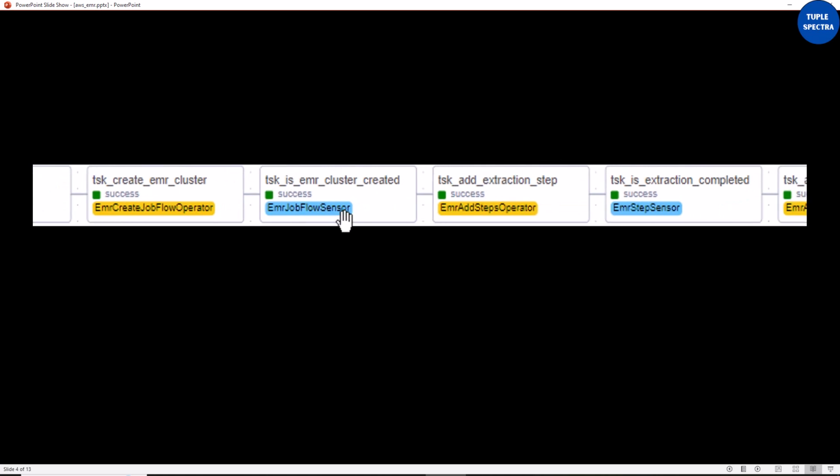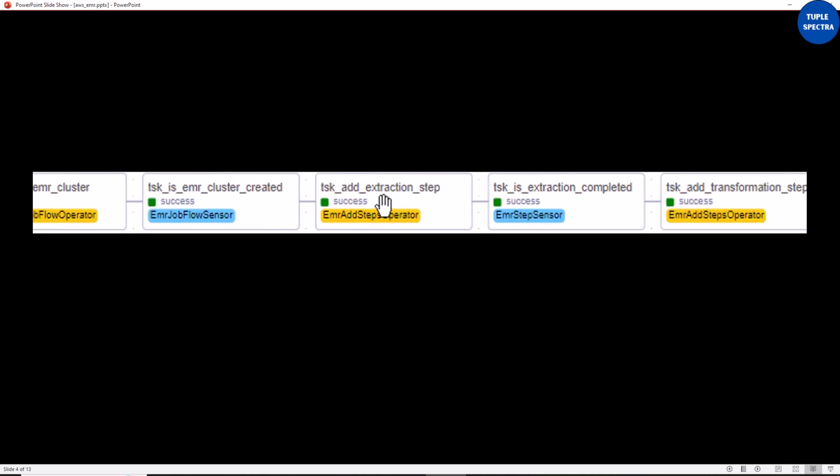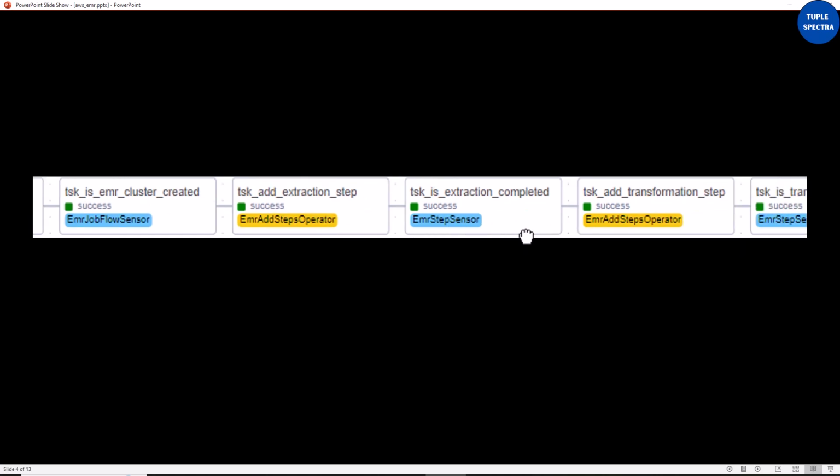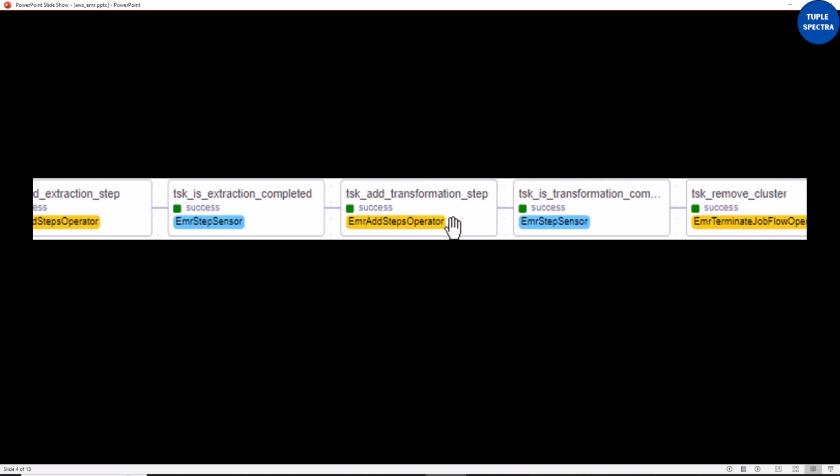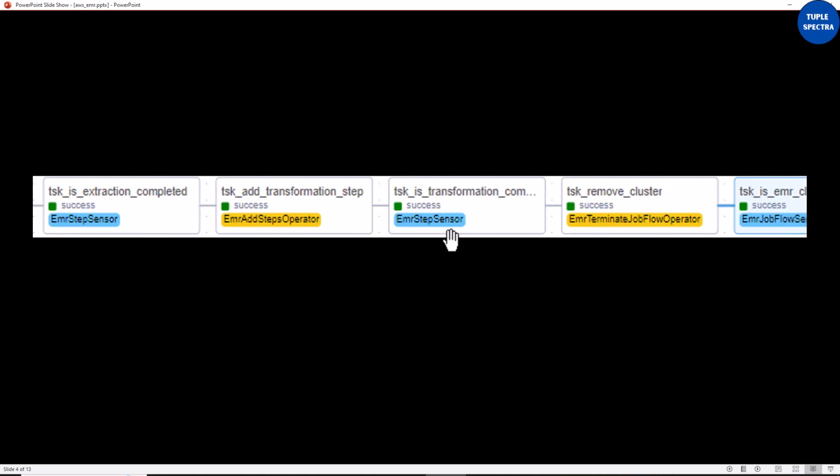And then we are going to add steps. That means we need a step to extract the data from the Redfin data source. We are going to add an operator for that. Now if the extraction is completed, we need a sensor that will tell us if the extraction is completed. Then we are going to be doing a transformation of the data. This is where we are going to add the transformation step, and then we need a sensor to tell us that the transformation step is completed.